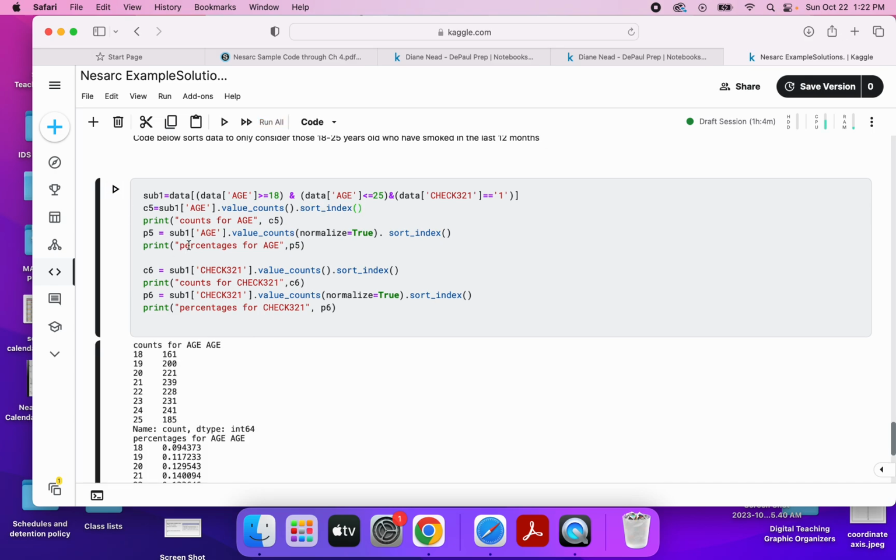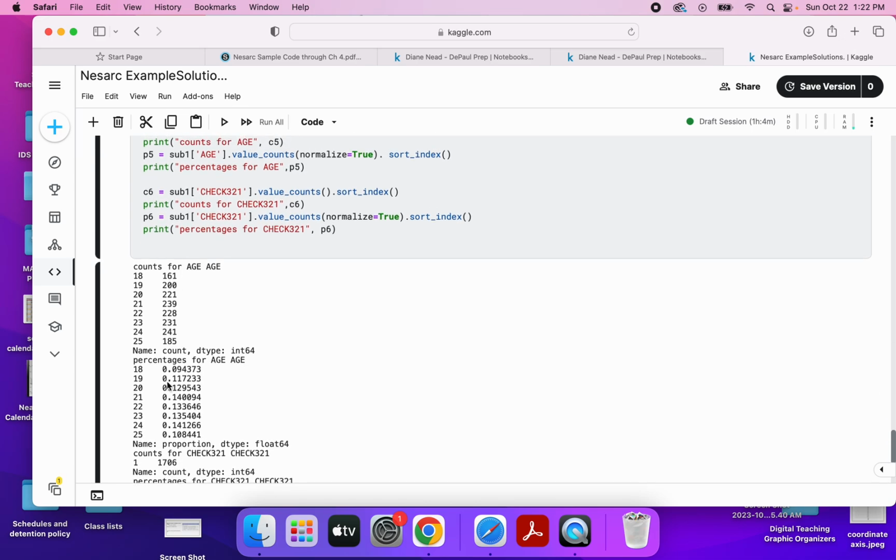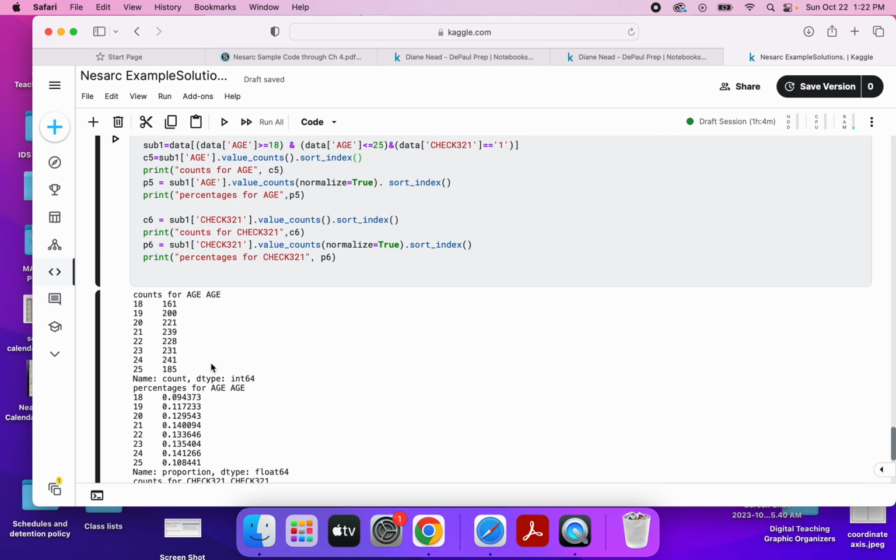Next, I got the percentages. So here are the percentages. 9% were 18-year-olds, 11% were 19-year-olds, 12.9% were 20-year-olds. Out of all the people 18 to 25 that smoked, it breaks it down by percentages.